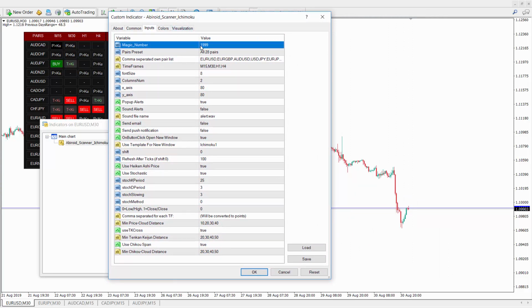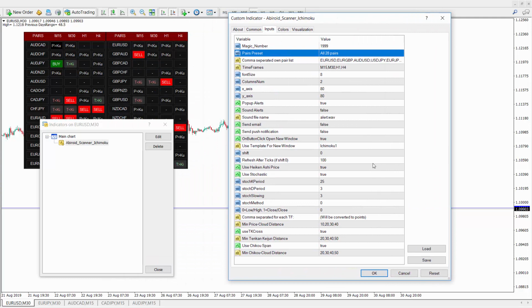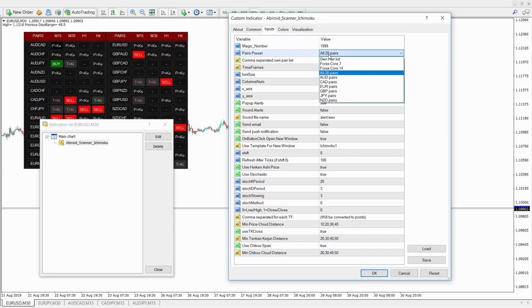The first one is the magic number. The next one is the pairs preset. So right now we have all 28 pairs selected, but you can select any of these presets like 4x core, 7, 14, or you can also specify your own pair list, which will be a comma separated list of all the pairs that you would like, not necessarily 4x, it can be anything that your broker supports.